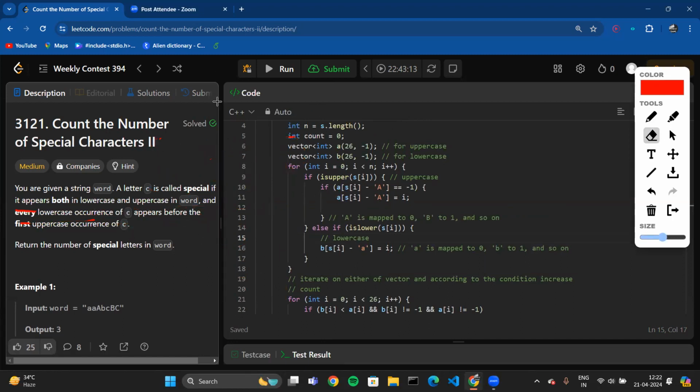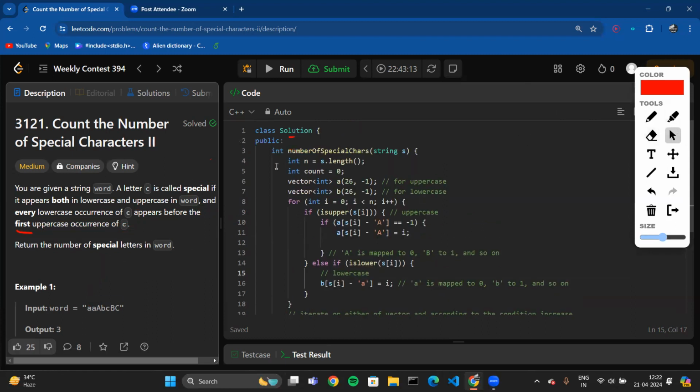So essentially I need the first index of the uppercase, and the last index of the lowercase. And if the first index of the uppercase is greater than the last index of the lowercase, it's good, and I can increment and I can include that in my answer. So let us actually see the code how we can do that.